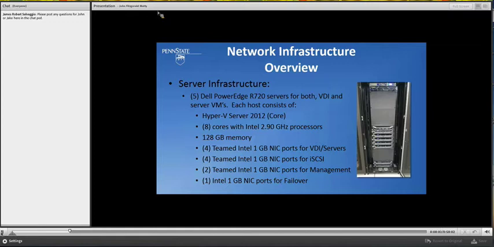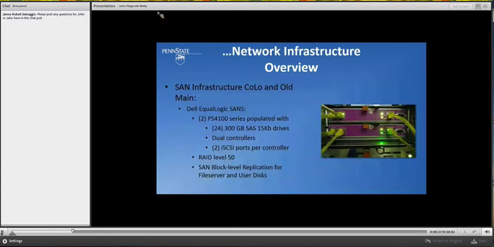The servers themselves, 8 cores, standard 128 gigs on each one of the 5 hosts. And we do have a 710 operating as a domain controller as well. And then to bring it together, 14 Intel 1 gig NIC ports for the VDI servers, 4 for iSCSI. I have a diagram about 3 or 4 slides from here that I'm going to show you where it brings it all together. And then 2 teamed Intel for management, and then 1 for the failover ports. So that's our rack out at the colo and the server portion of it.